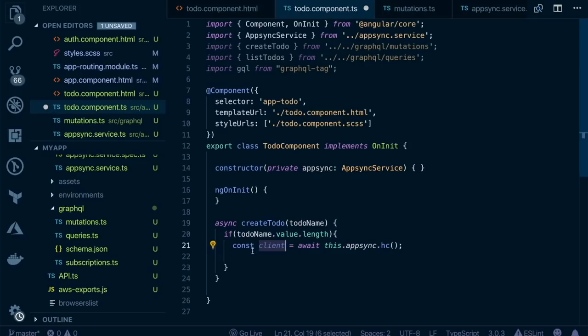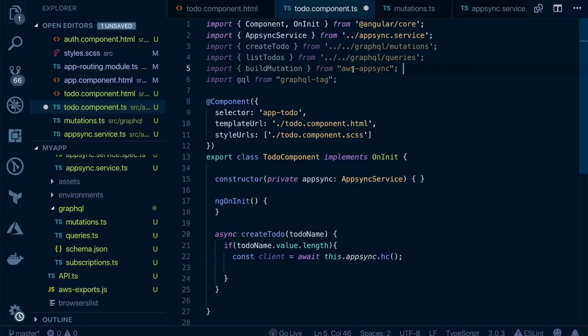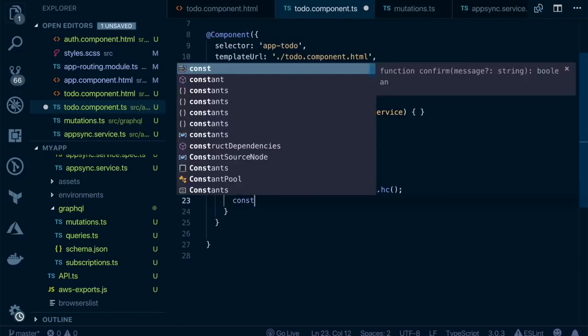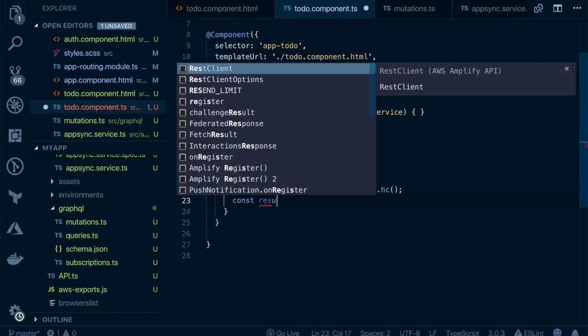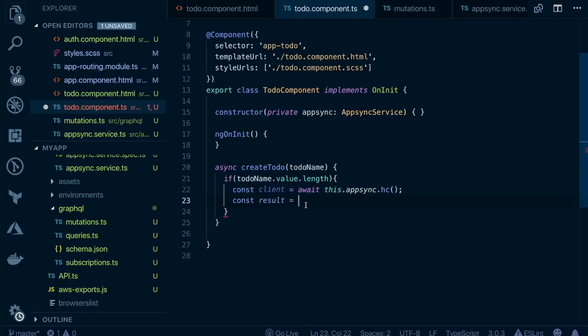So let's use buildMutation. For that, I need to import buildMutation up here first. Import buildMutation from AWS AppSync. And here, let's get the result of the mutation into a variable called result. Okay. And I'm going to copy paste some code here.